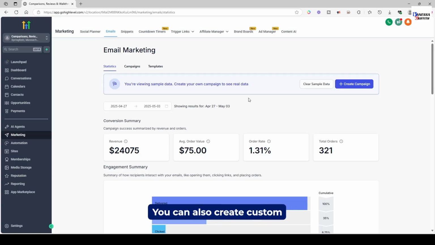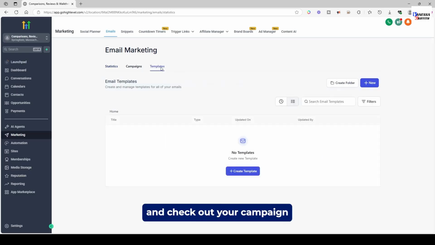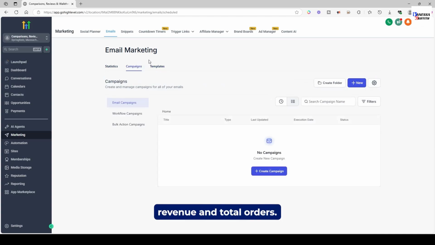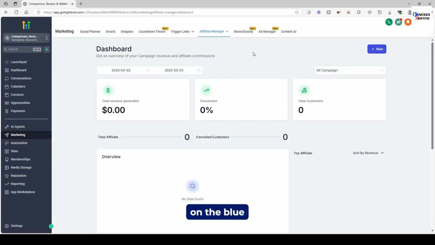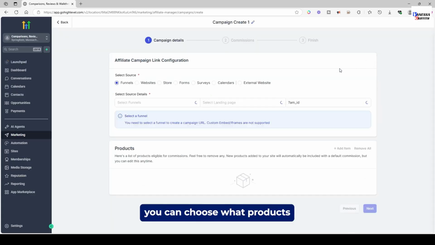You can also create custom email templates and check out your campaign conversion success. HighLevel usually measures conversion success by revenue and total orders. If you want an affiliate program for your company, you can create one using the Affiliate Manager tab. Start by clicking on the blue Plus New button and then click Create Campaign. Here, you can choose what products will apply to the campaign, set any specific sales conditions, and have that campaign up and running in no time.